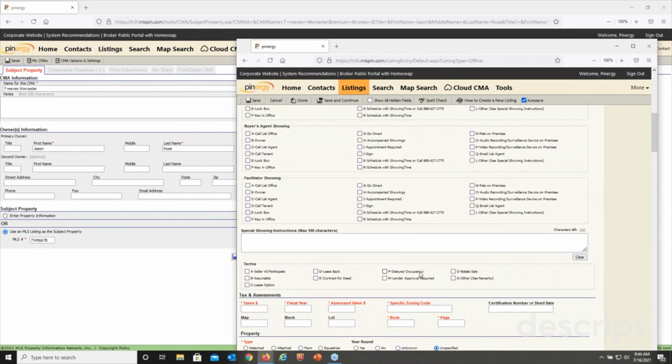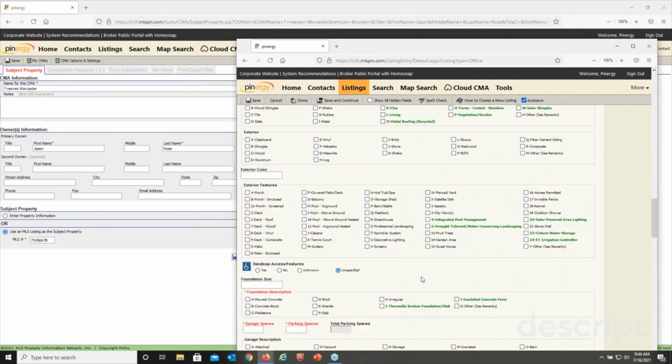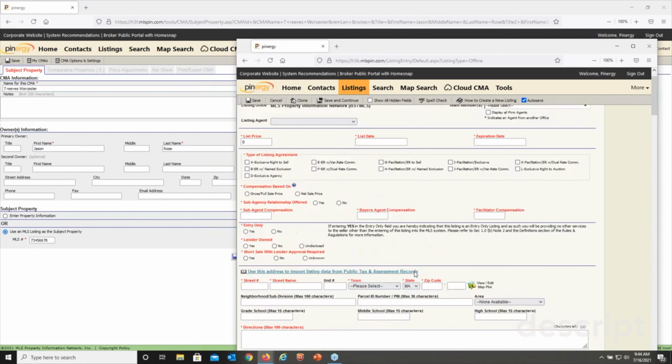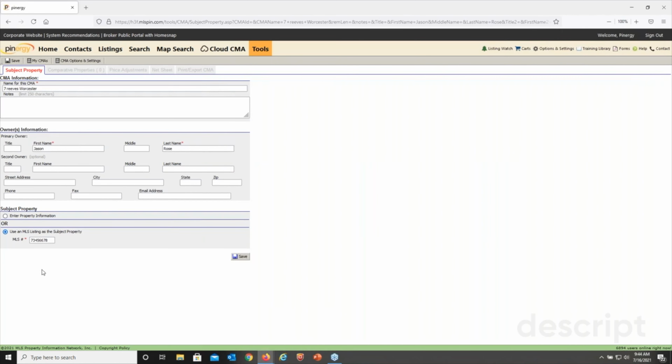And I mean, there's so many fields, so fill in whatever you need to fill in. It's 8 pages of fields. And you don't have to fill in everything. Whatever you fill in, and when you're done, you hit save, and you now have an offline listing. It's that easy. So now when you start your CMA, you'll have a third circle right here.